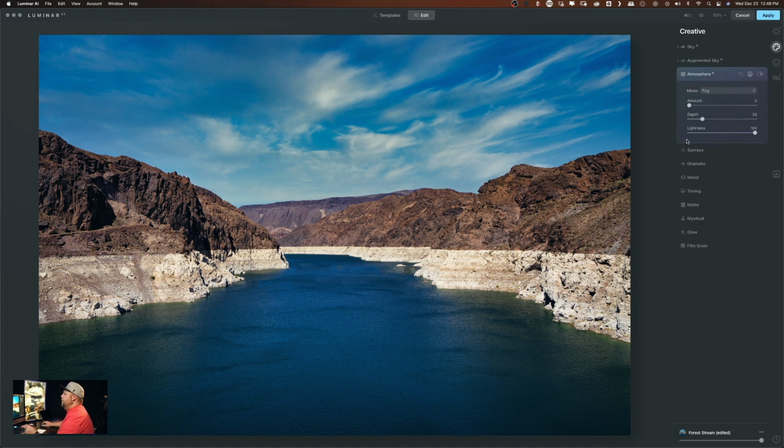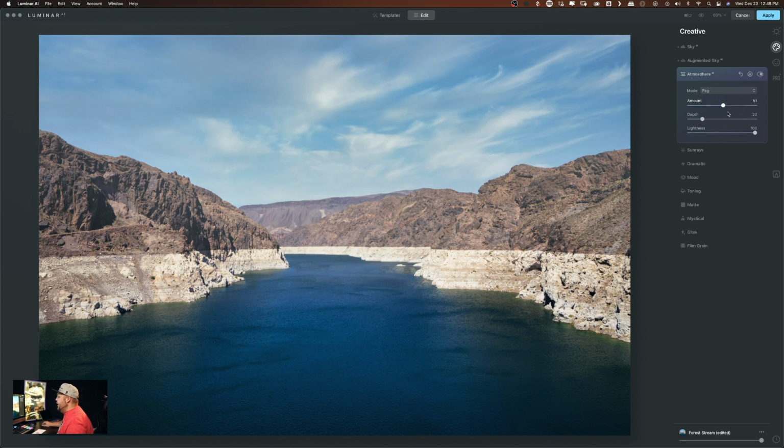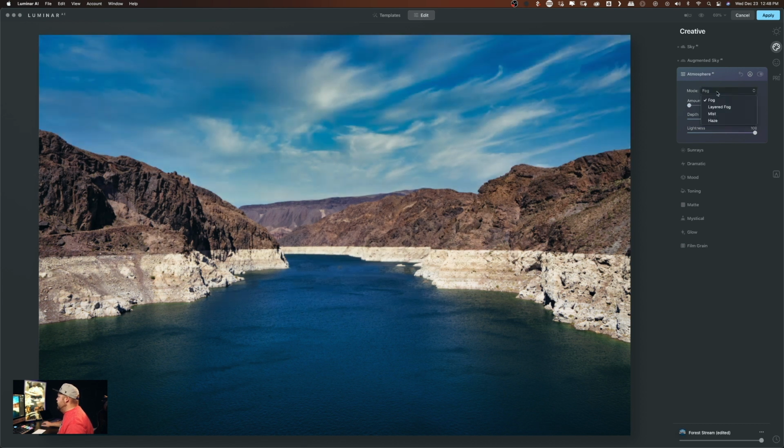All right, so atmosphere. Atmosphere is really cool, so now I can start adding in fog if I want to. I can add fog, I can add layered fog, I can add mist, and I can add haze. So let's start with the fog, see what it does. See where it's going to add this fog. It's going to add it to the whole photo. So I don't really want to add fog because that takes away from the photo.